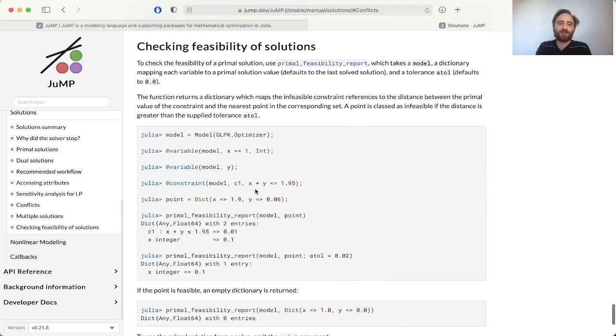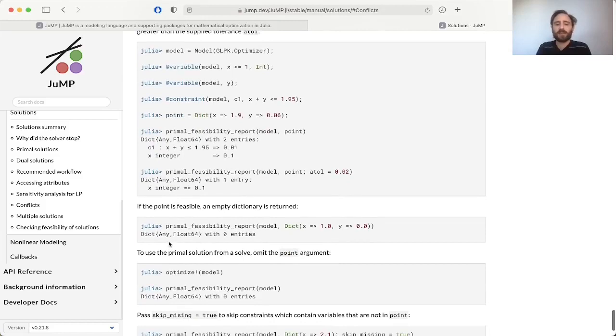Another kind of long-held request is the ability to check the feasibility of a problem. Often people have a model and then they have a point that maybe they've found by some heuristic, and they want to say, does this point satisfy primal feasibility? Now you can call primal_feasibility_report, which takes in a model and a dictionary which maps variables to their values, and then it returns a dictionary which maps constraints to the amount that that constraint is violated by. If the point is feasible, then the dictionary is returned with 0 entries.